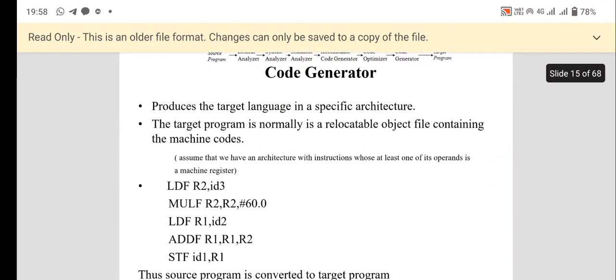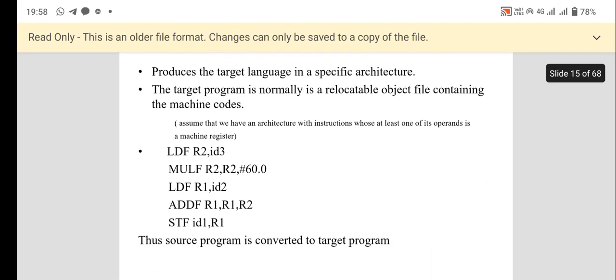The last, but not least, is the code generator. It produces a target language in a specific architecture. So finally we get the assembly code.